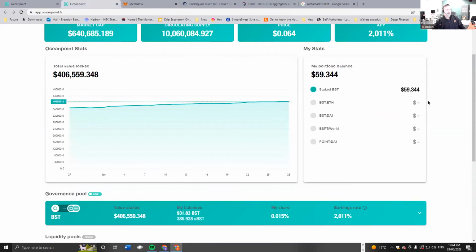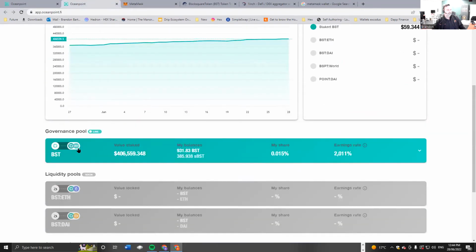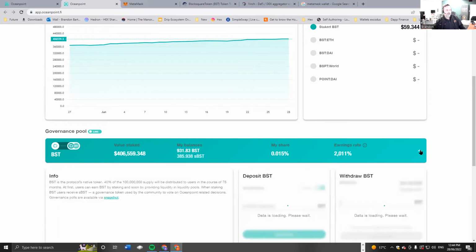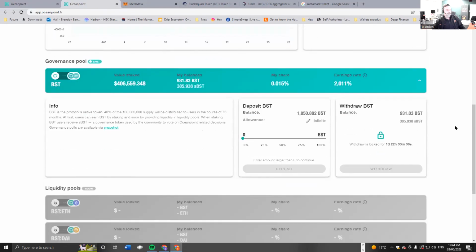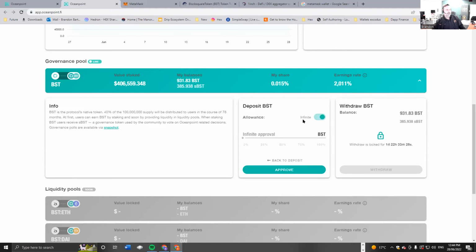Cool. Now we go down to the BST, this little drop down here. You go infinite, so deposit 100%. See, it says infinite, so it's either the exact amount or all of it. In this case, we're going to go all of it. Approve.